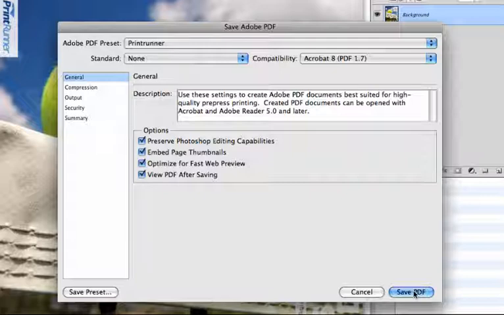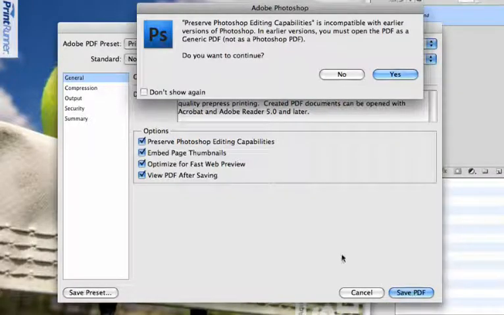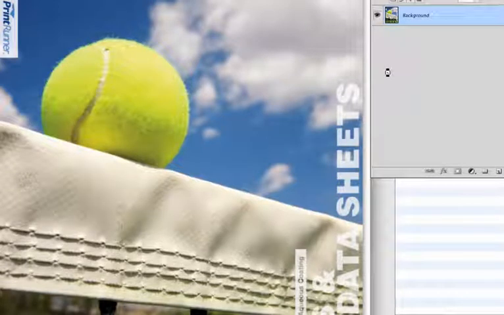Click the Save button and choose Yes if you get the prompt for the Preserve Photoshop Editing Capabilities. Your PDF should then pop up on screen. Examine it to ensure that everything looks okay.